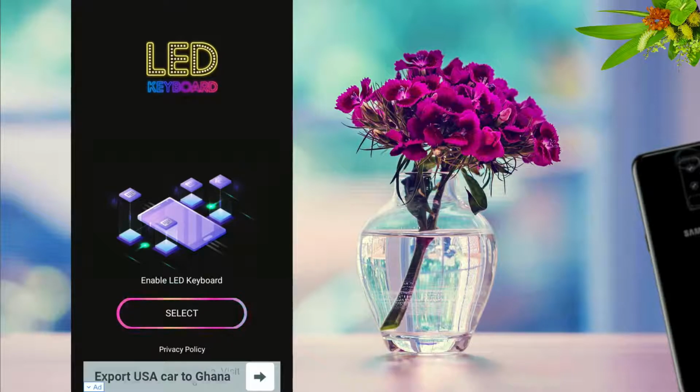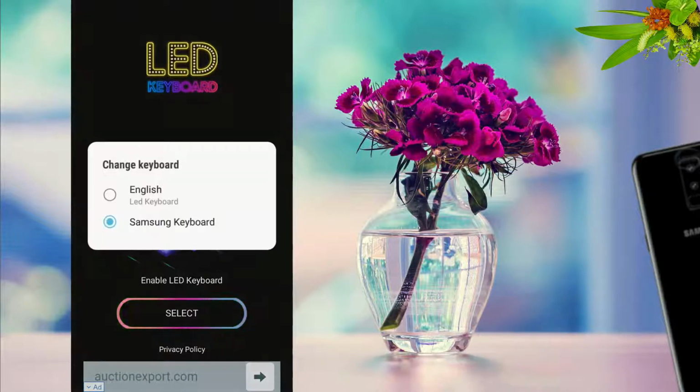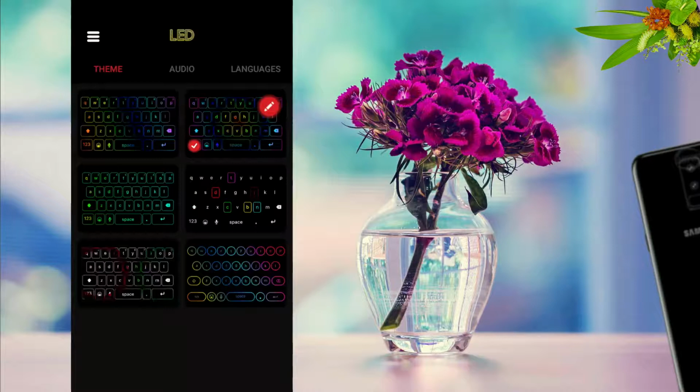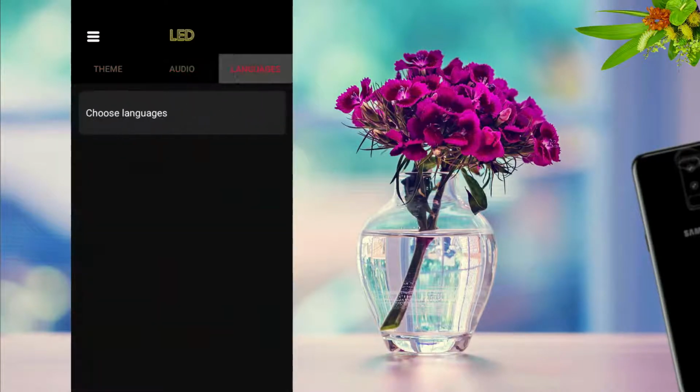So basically what you do is the moment you download the app and then you open it, this is the first page that you see. So you select it and then you go and change it over here. As you can see, I'm using the Samsung keyboard now. So when I change it to English, that is the app here, super crispy. It gives you different variations of keyboard that you can use. So you choose the theme over here, the one that you prefer to use. So here is for the audio and here is for the language. You can change the language if you want to.